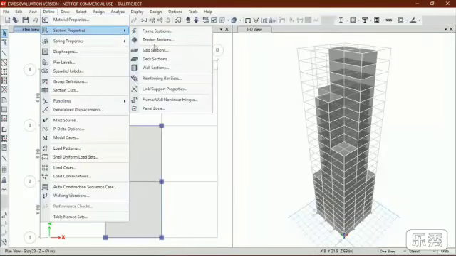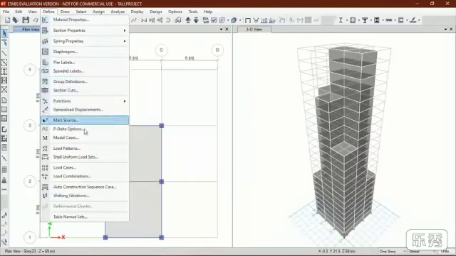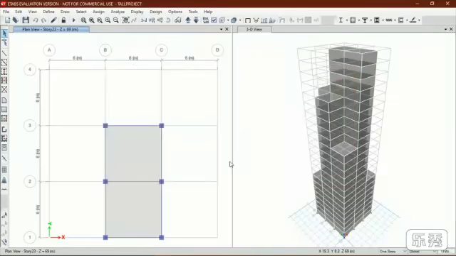Along with this, the slab needs to be defined, so in the slab section I will be adding the slab 150 mm sectional property. The last definition required is the load case definition. In the load case menu I have added the dead load, live load and wind load as per the problem statement. After all these definitions, our building is ready for the analysis.